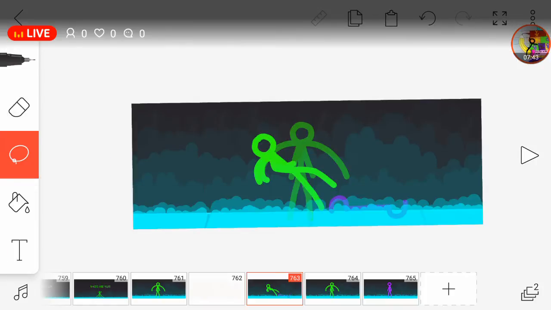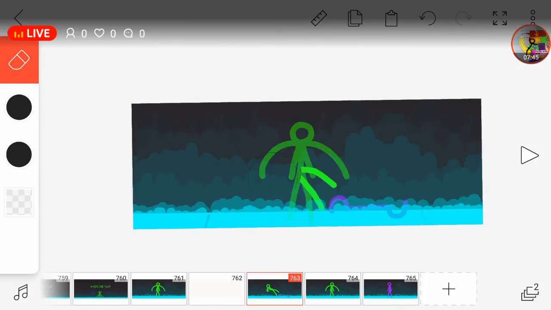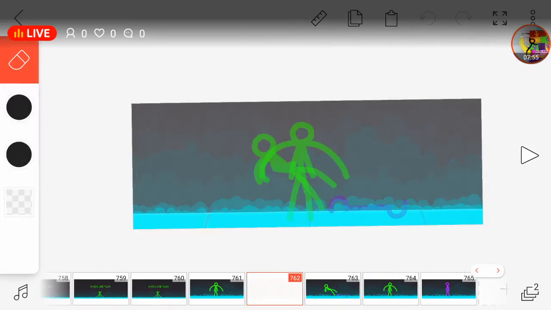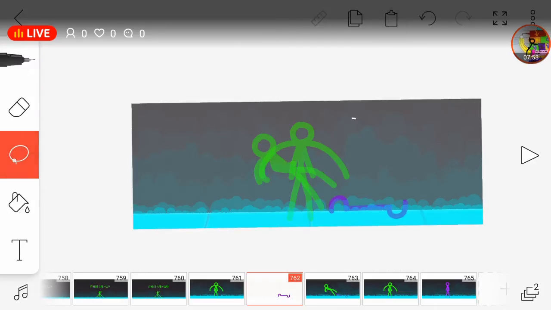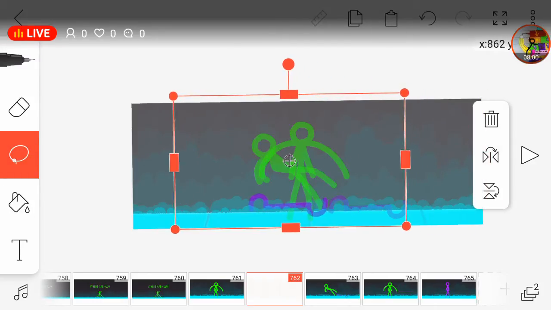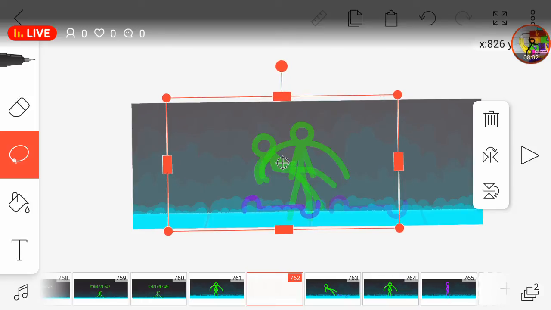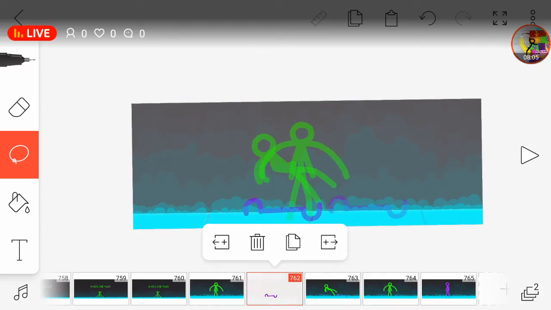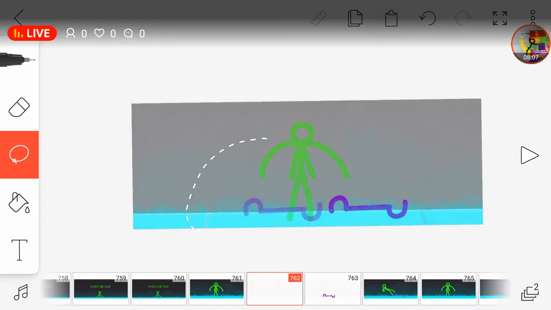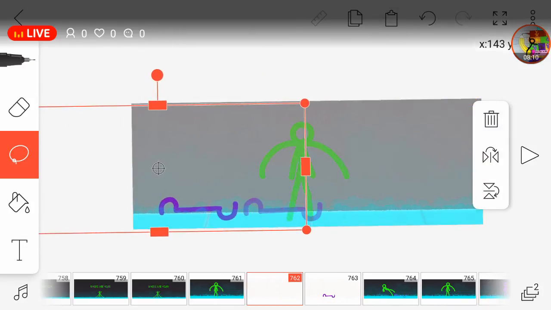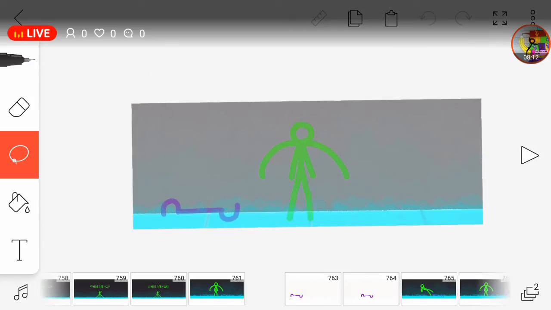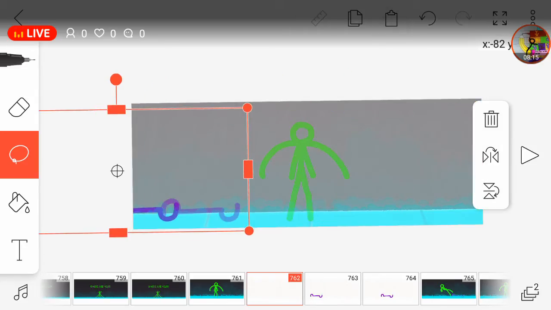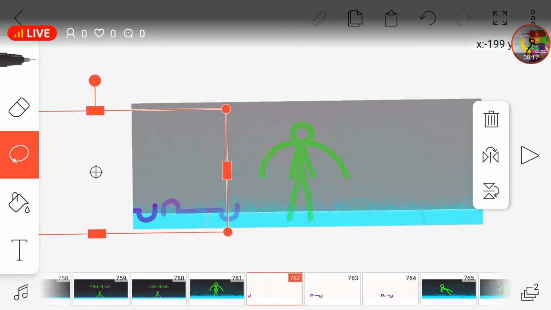And for this, I'll just take layer 2, erase this so I can copy and paste. Let's assume it's going at a constant velocity.